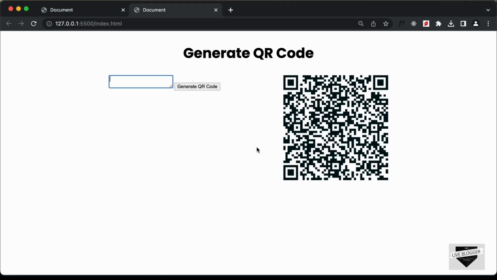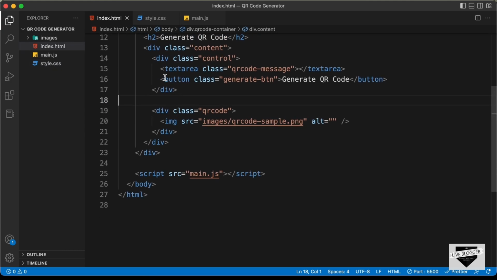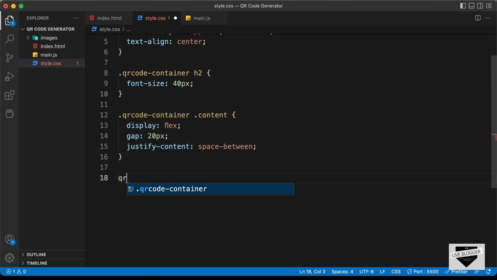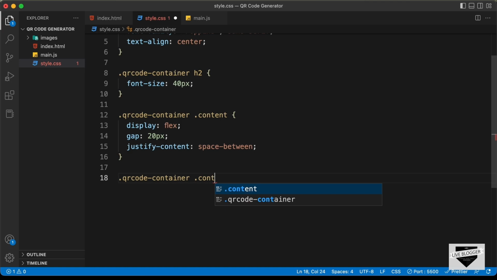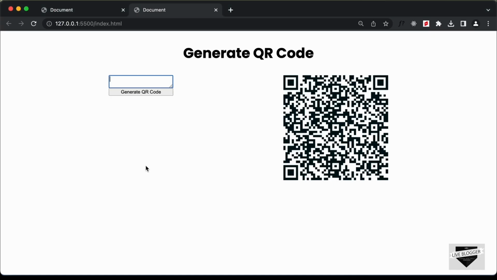Right now the next thing we need to do is we need to bring these two elements one below the other. So we need to have the text area at the top and this button at the bottom. So let's target the control division, which is this division with the class of control, in that we have the text area and the button. So let's type QR code container control, and we'll set the display to flex, and we'll set the flex direction to column. And now we can see that these elements are one below the other.